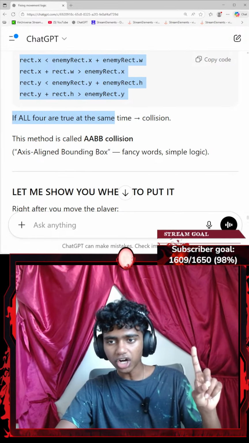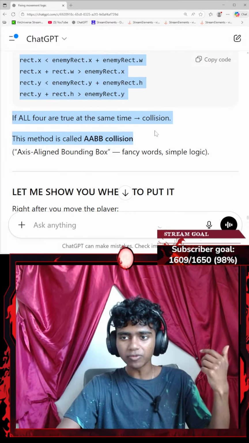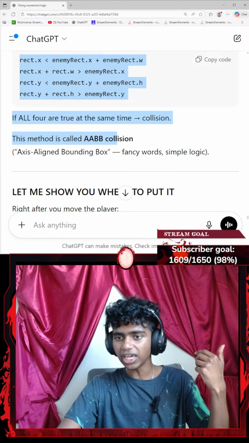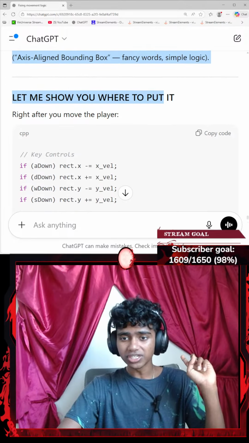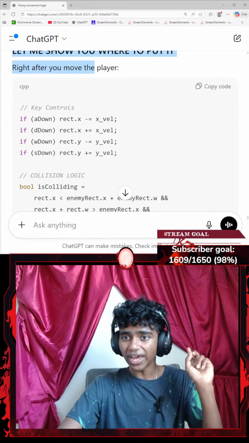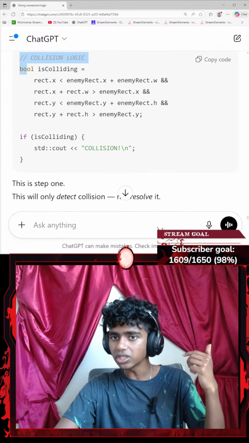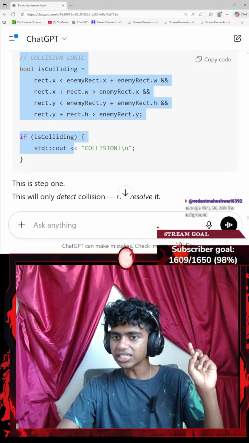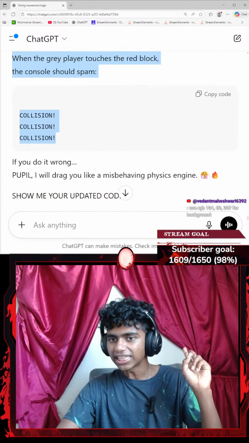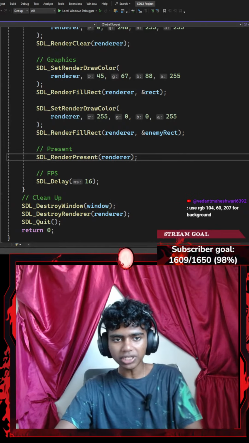If all four are true at the same time, collision. This method is called AABB collision, axis aligned bounding box, fancy word for simple logic. Right after you move the player under key controls, boolean is colliding equals, if is colliding, standard console output. Okay, in that case, this shouldn't be that tough.